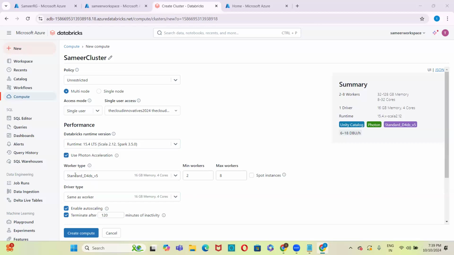So, can you see here? Here you have what's that? Worker node. This is the version used by the worker node, and this is the driver node. So always you will have one driver and you will have multiple worker nodes. Now, I'll do one thing now.